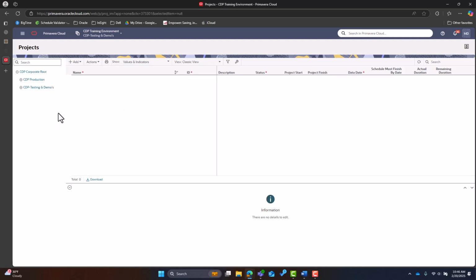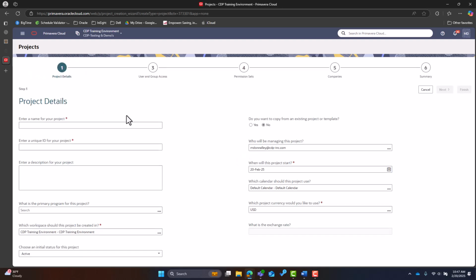Once you've navigated to your workspace on the left-hand side, we can come in and hit the Add drop-down to create a new project. You also have the ability to create proposals and templates. By creating a project, we'll need to go through and add in our project details. From there, we can specify our user group and access, permission sets, and companies. So I'll go ahead and fill this out and come back in just a second.